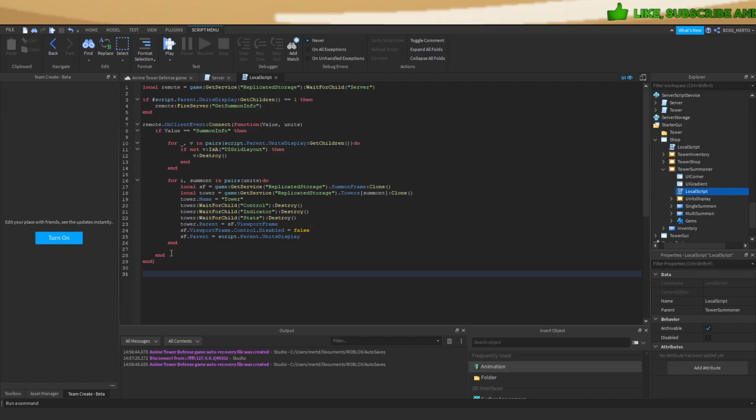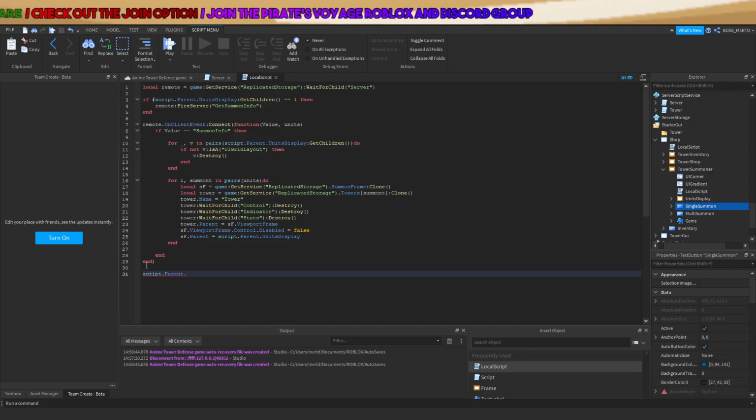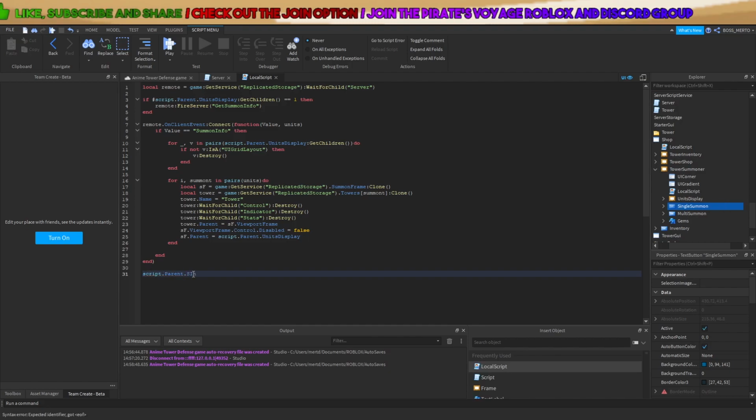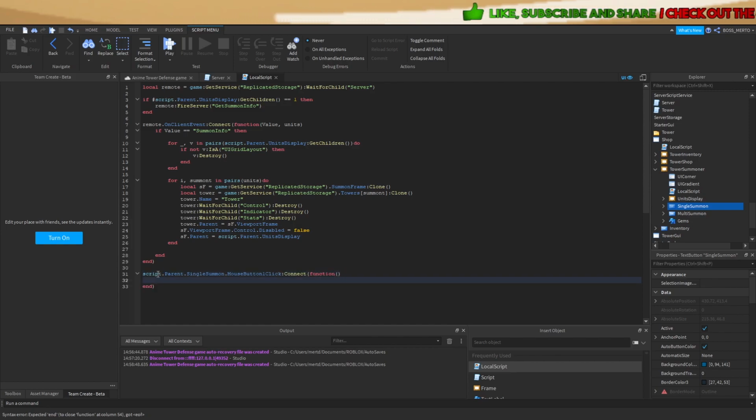So there we go. So script parent. So we're gonna refer to one of these first of all. So let's refer to the single summon one. So script parent single summon, mouse button 1 click, connect function. There we go.